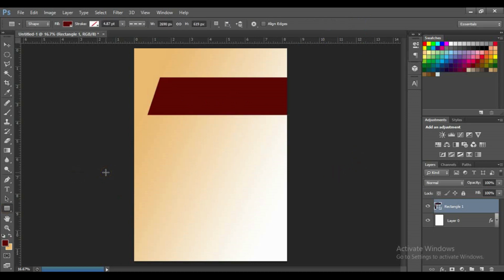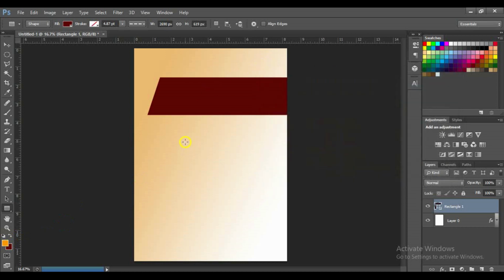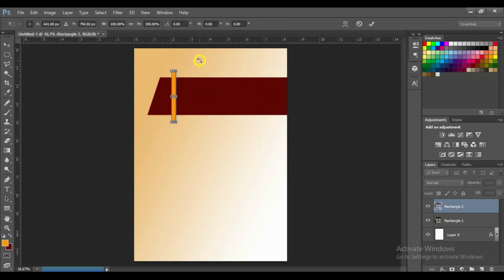The next thing I'm going to do is to also draw a line. So you right click here, select the rectangle tool. Let's use this color. Let's draw. Double click here, select this color. Control T, you just rotate it a little bit.